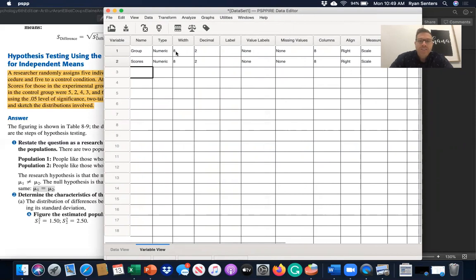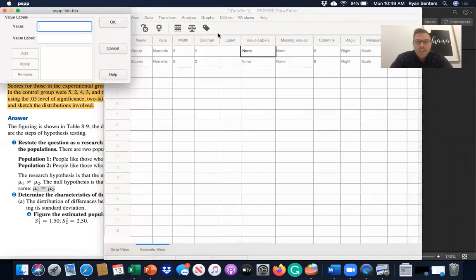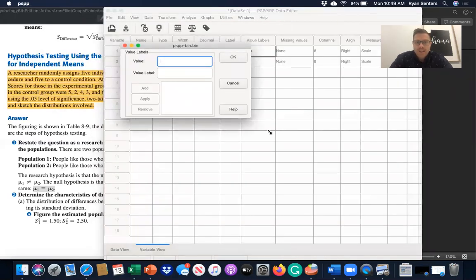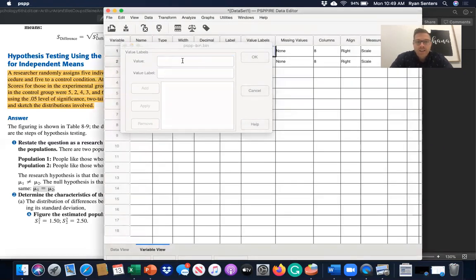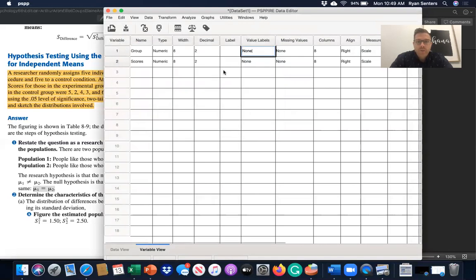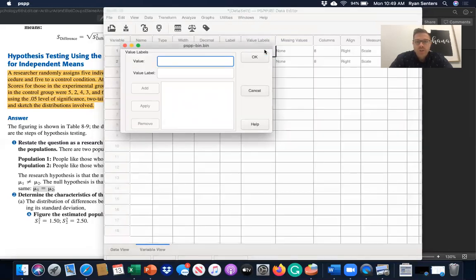You just put a group label for this, and then you go over to the values labels. When you click that, a box will populate, looking something like this. If it doesn't pop up right away, you just need to click off it and then click again, and it'll get you there. I know the program can be a little frustrating at times.